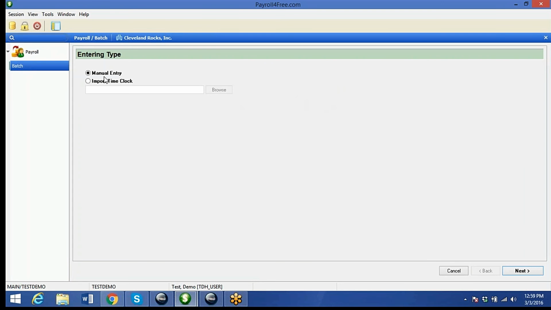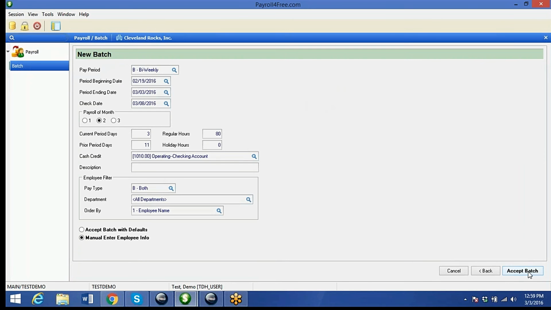Manual entry means the user is manually keying in the employee's hours. And import a time clock. If you are using a time clock, then we will give you additional instructions of how to import the time clock file into the Payroll for Free system. You would click Next on the lower right-hand corner of your screen.